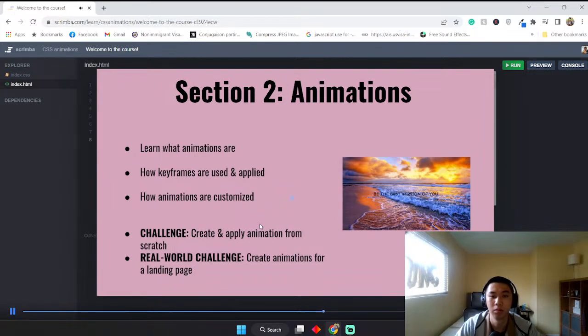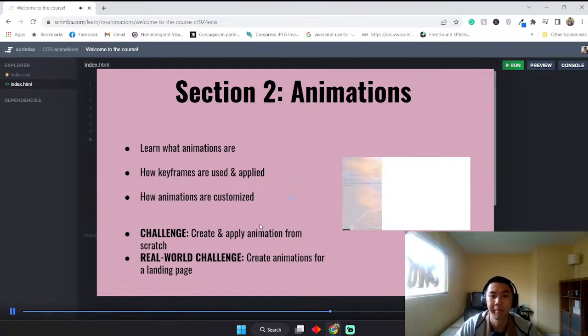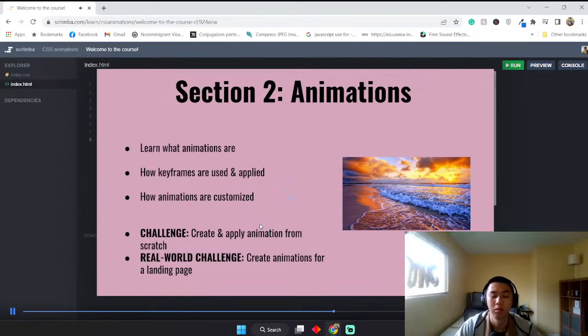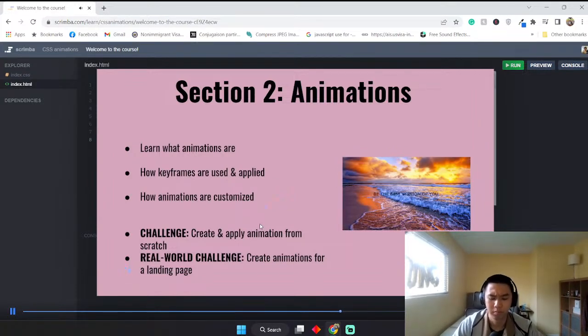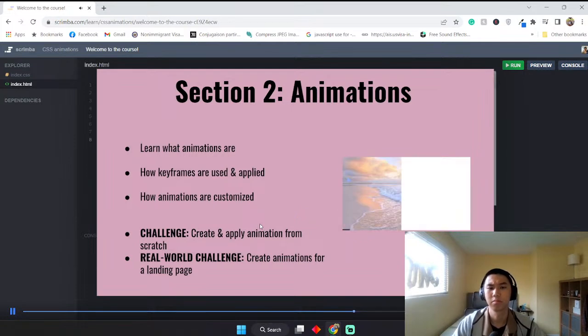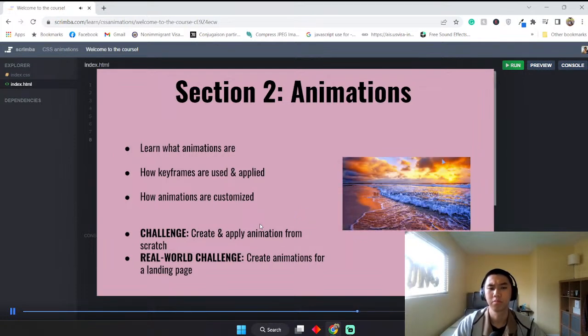So just like before, the main challenge is going to be to create and apply an animation from scratch. This includes writing the keyframes, applying it, and customizing it. And then our real world challenge is to create animations for a landing page. It's pretty common to see animated landing pages, especially for newer sites. So we're going to be putting our skills to the test and actually working with them.